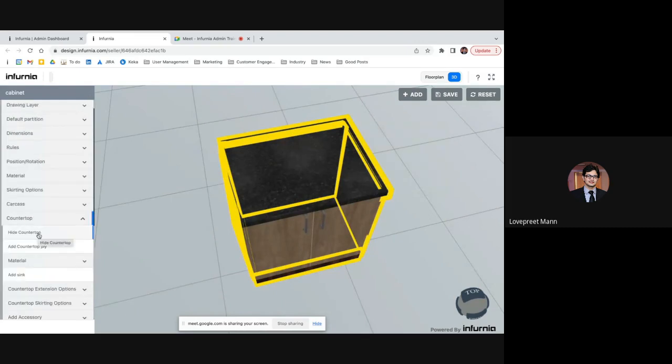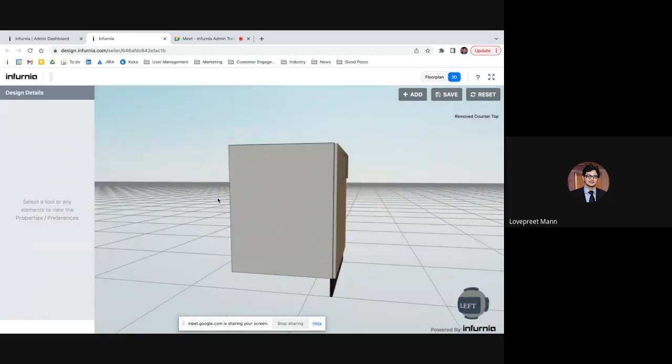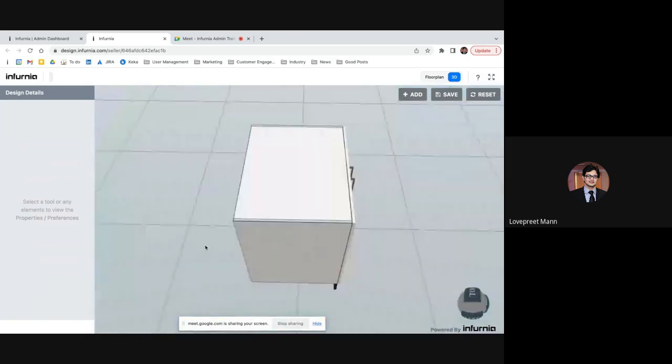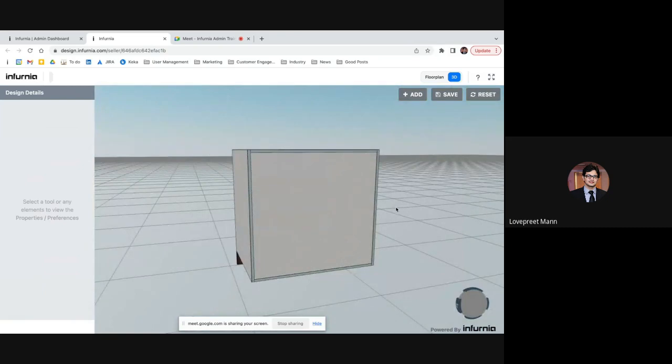For the purpose of this particular session, I'm just hiding the countertop. So now we can see our carcass, our shutter, and our skirting. We'll discuss all of these one by one. So let's first discuss carcass.